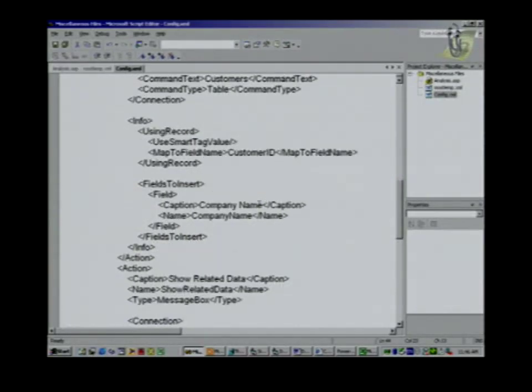Now, once we've gotten that one record back, which represents your customer record, you can specify which fields to insert. So this works really well. You can just add multiple fields. So if you want more than just customer name, you can really specify it.